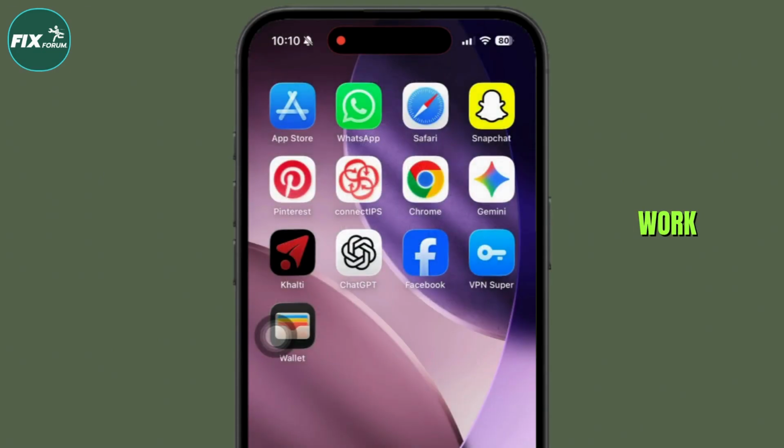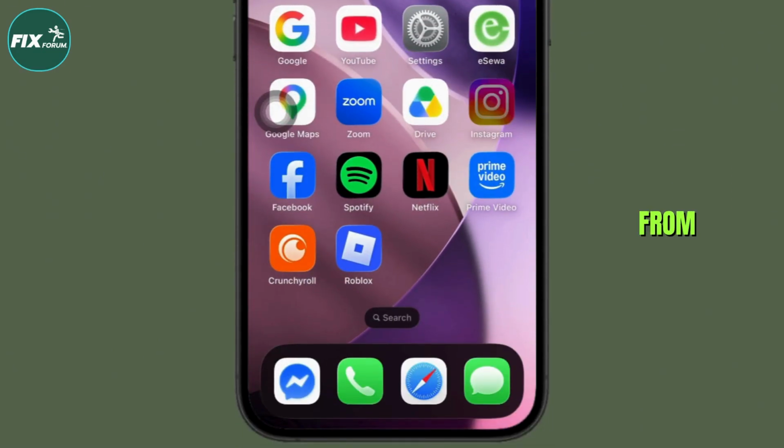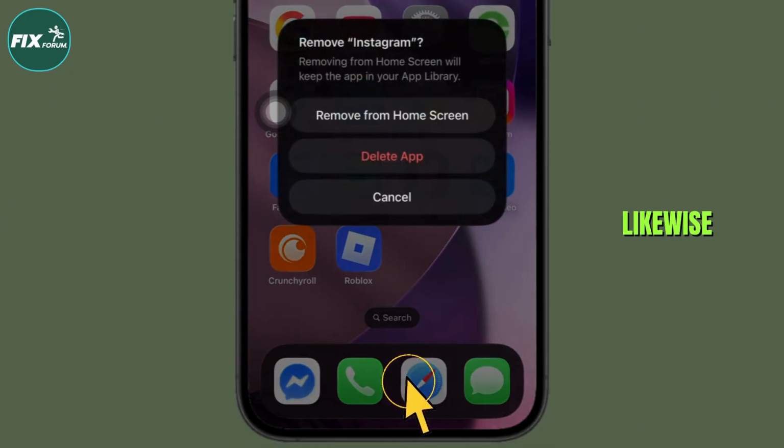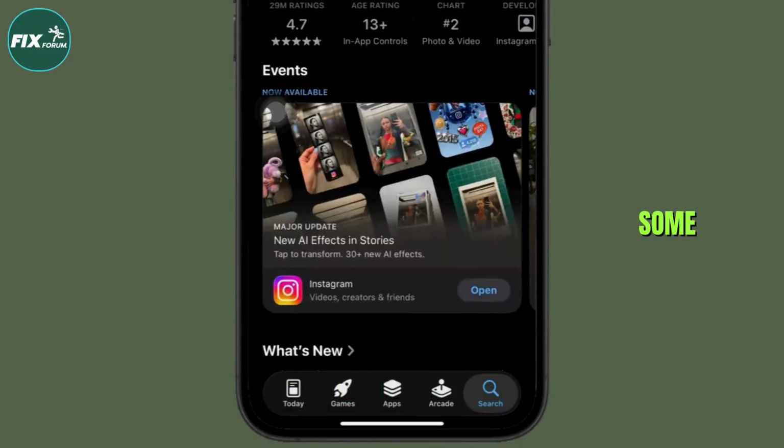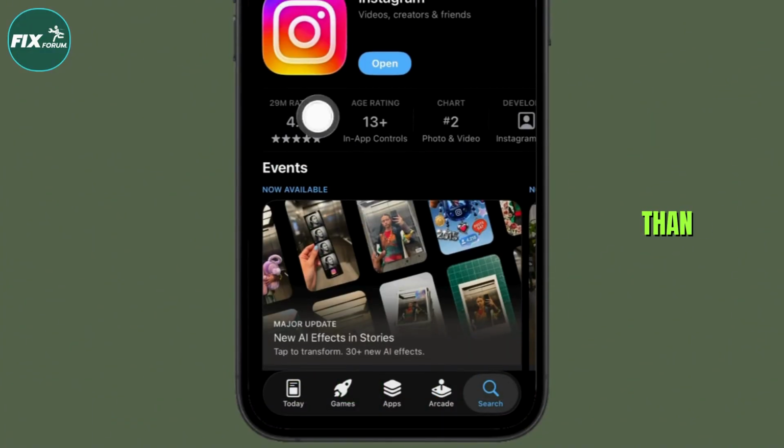If this solution didn't work out for you, completely delete Instagram app from your device and reinstall it. Likewise, you can wait for a feature to roll out. Instagram often releases features gradually. Some accounts may receive updates later than others.